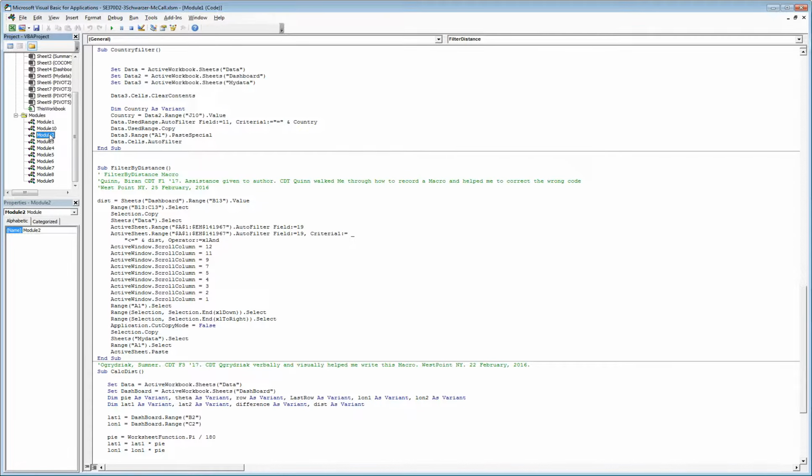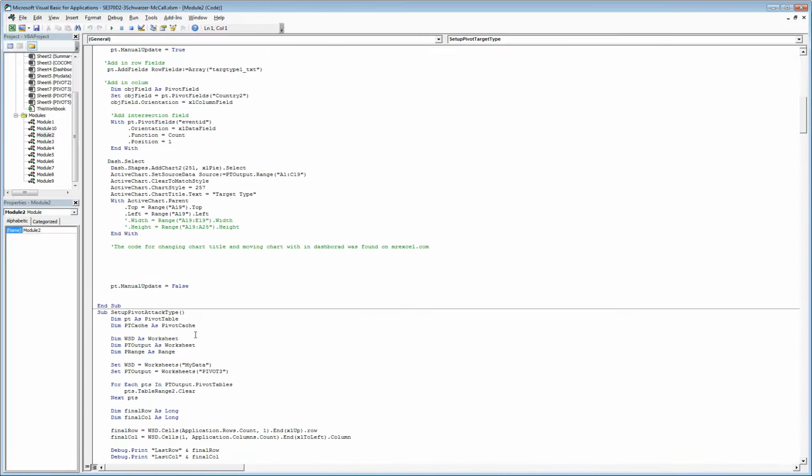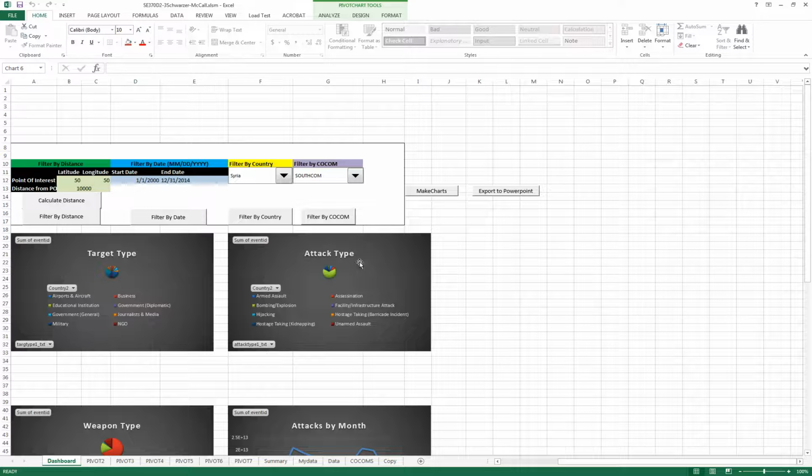Here's module 2 that goes through all 6 tables. Each table has 2 subs: one to set up the pivot, the other to set up what data you want to put in there. So like the first one's target type, the second one is attack type, etc. Alright, once we have that, that's basically it for Excel for now.